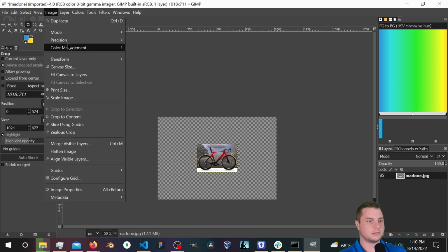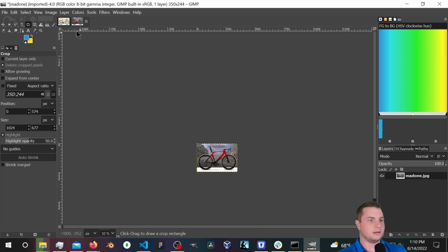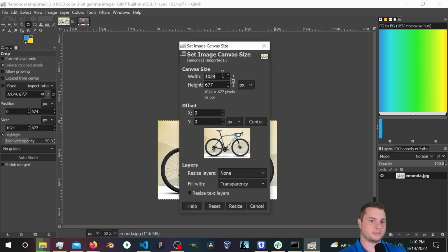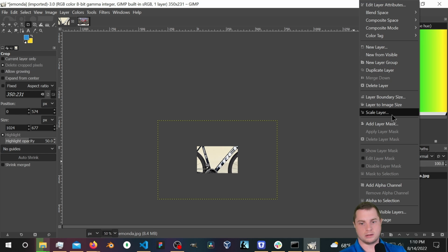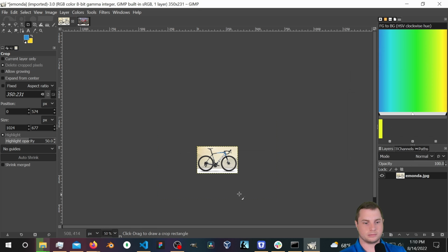Sad. Okay, I'm going to have to do the same thing with canvas size. I'm going to lock this. Okay, 350. All right, going to make sure this is centered. Yay. Okay, back to this. Canvas, lock, 350. Okay, scale layer, lock, 350. Okay, there's that. Now we can take both of these, and I'm just going to save them manually.